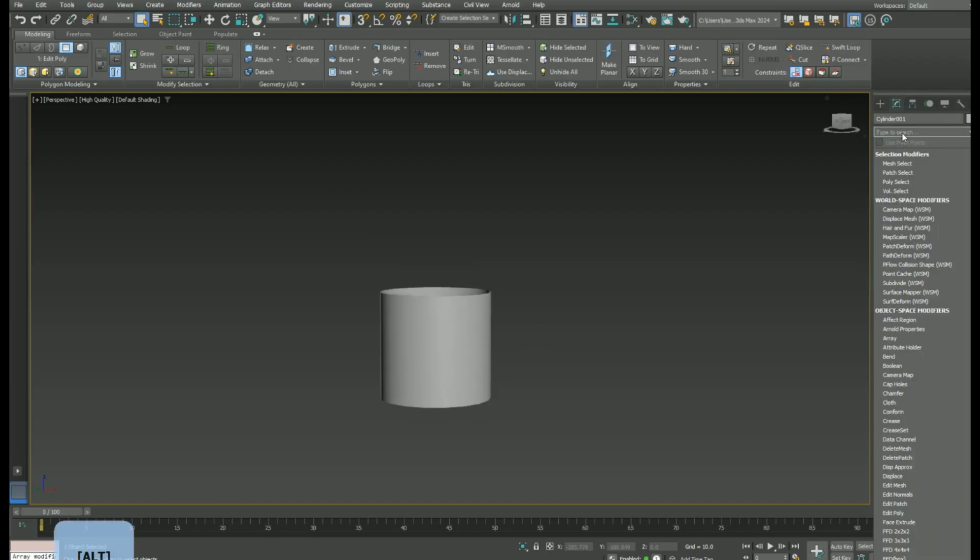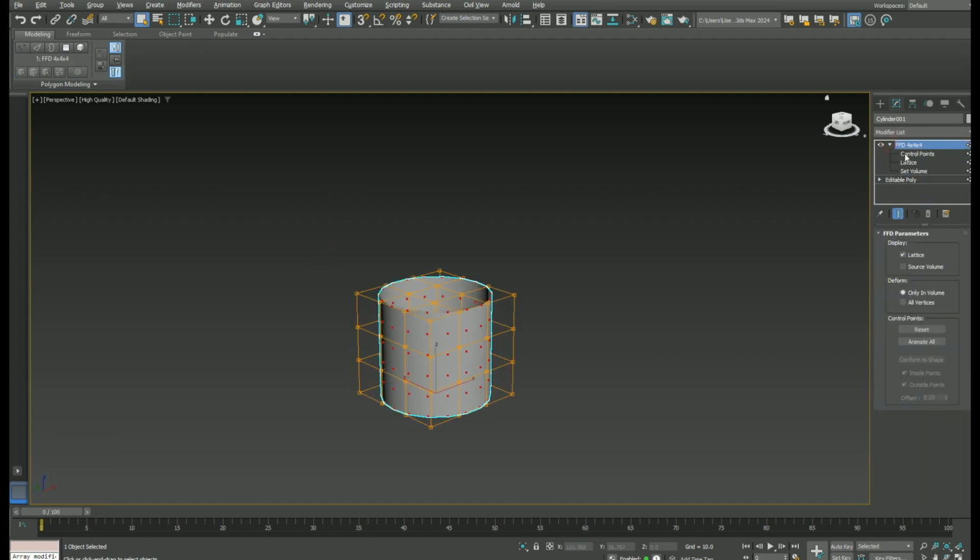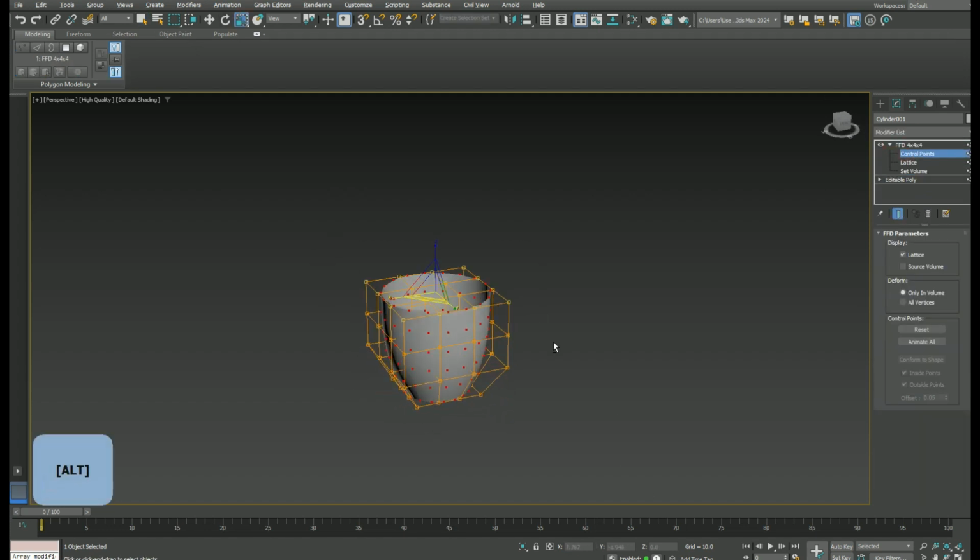Hello guys, Art-Teeves here. In this video, I'll show you the whole workflow of modeling, unwrapping, baking and texturing this simple stylized flower in 3ds Max and Substance Painter.